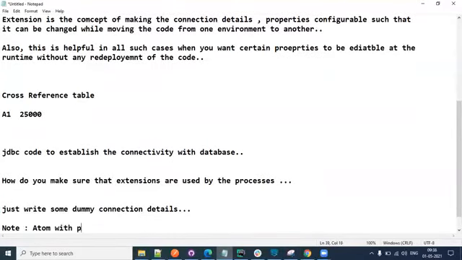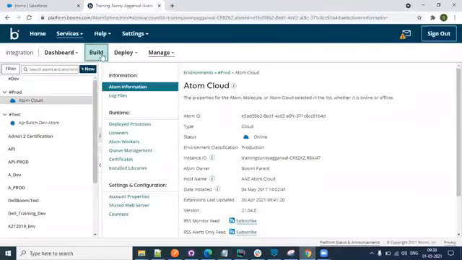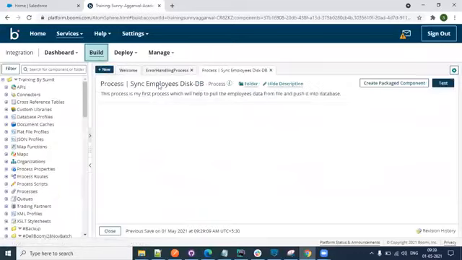Okay, but how to use this atom? How to execute the process with the production environment? You only have to deploy and then you can use it. You cannot do it from the build tab. So if you want to test anything, you'll have to do the deployment, proper deployment, the way we did yesterday, and then only you can test it. I'll explain that part.